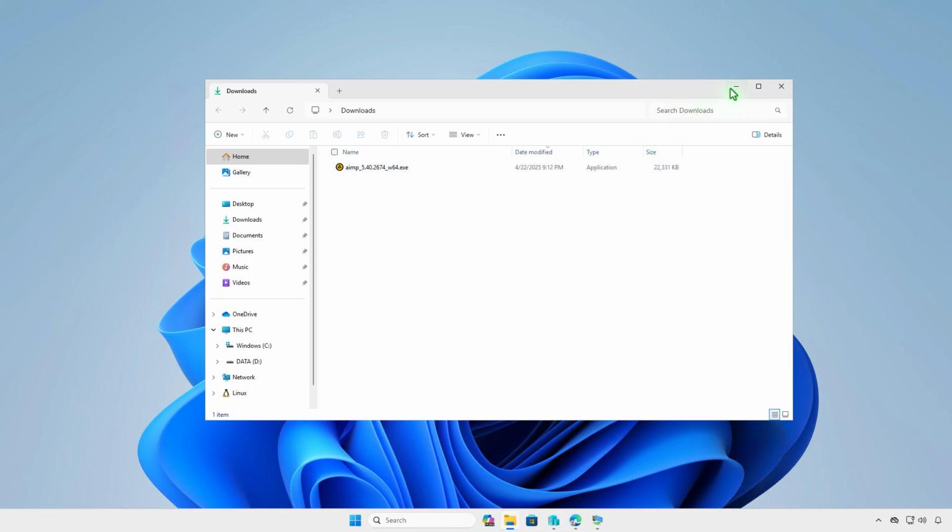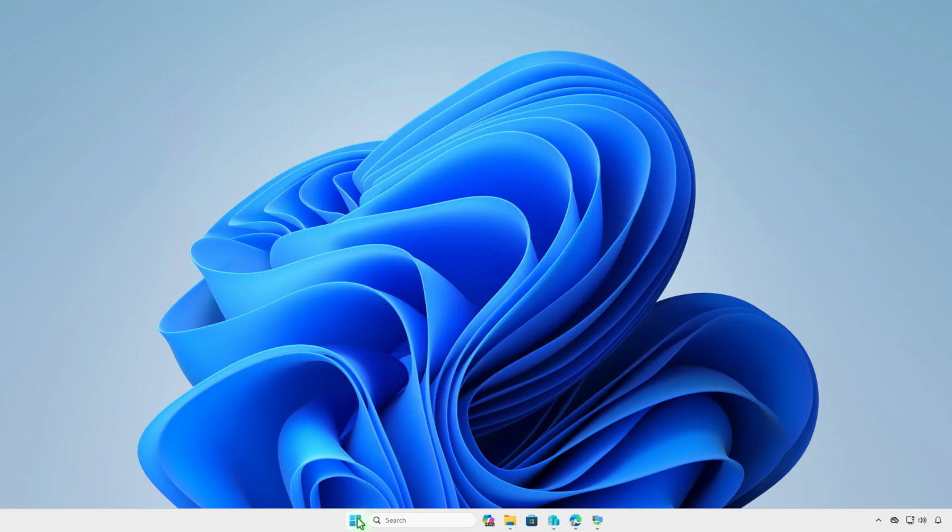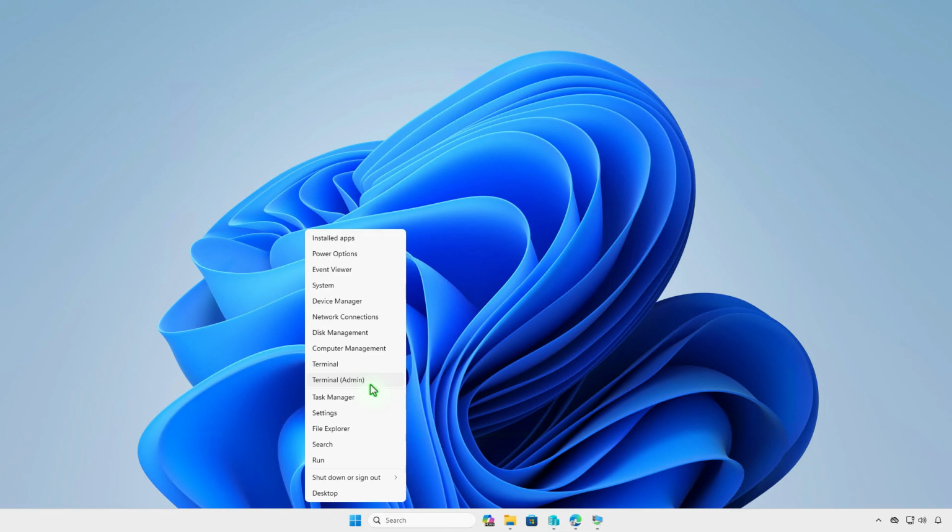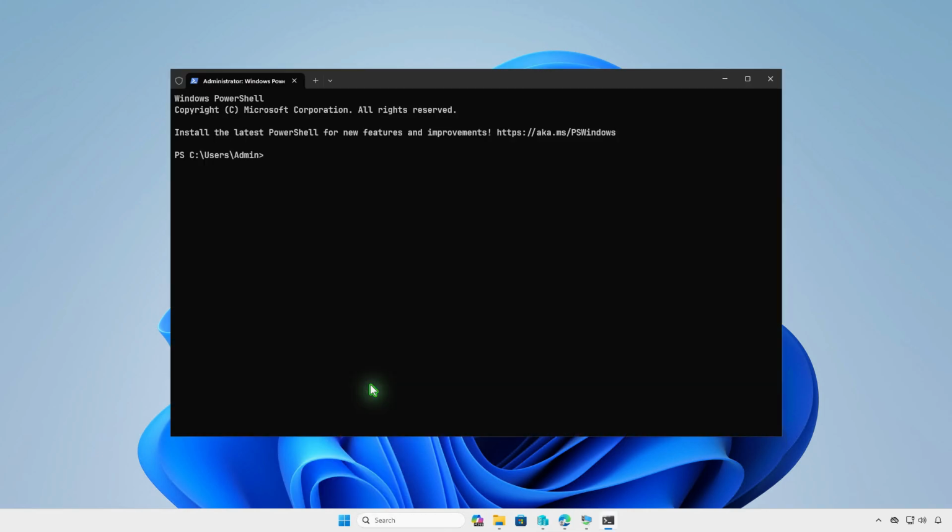Alternatively, you can use the Windows Package Manager to download the installer. The Windows Package Manager is a free and powerful package management solution that comes pre-installed on Windows 11 and newer versions of Windows 10. To download the installer, open PowerShell or Terminal as an administrator and run the following command.